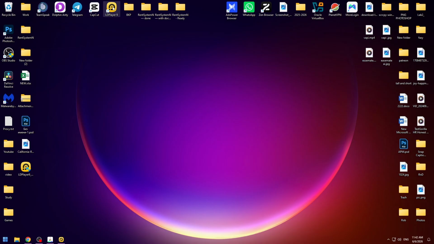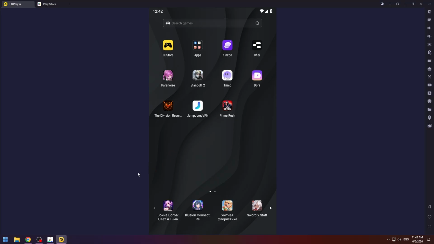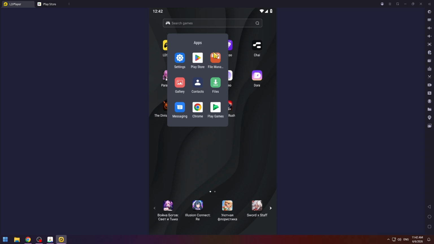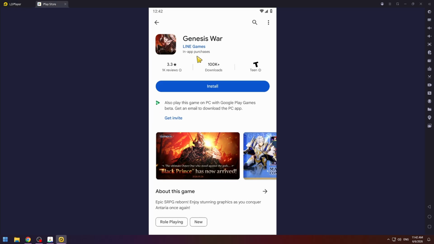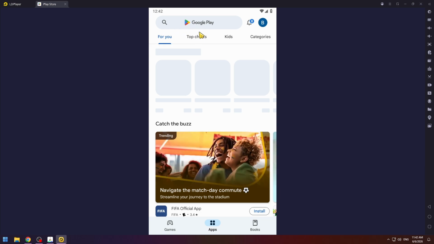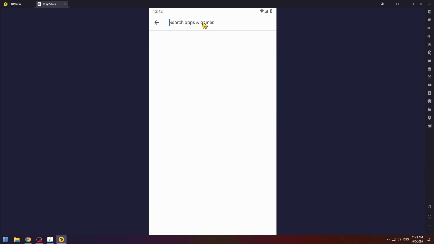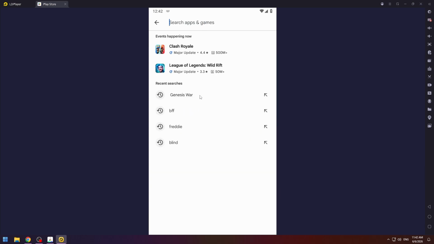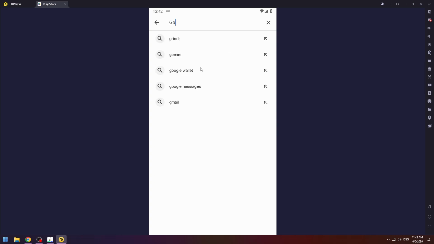After the installation, you will find this icon on your desktop, so just double click on it and launch. And then you will see this window. So then click on apps folder, find here Play Store, open it up, of course log in to your account, and then click on the search box at the very top. Now type here the name of the necessary game, for example Genesis War.